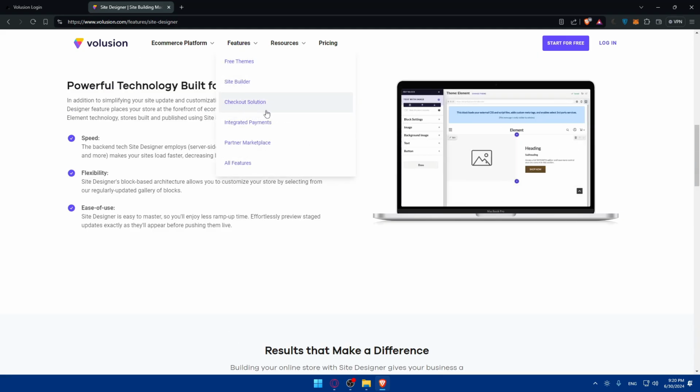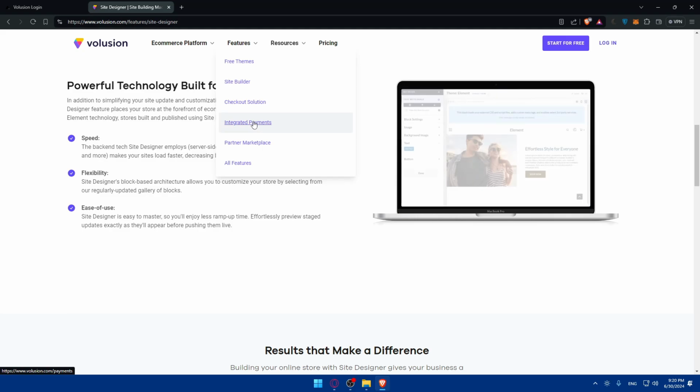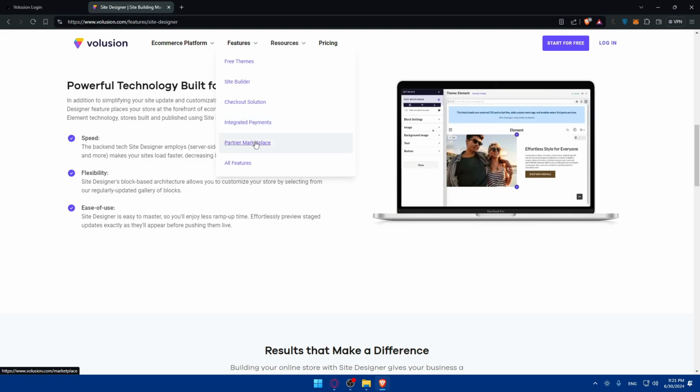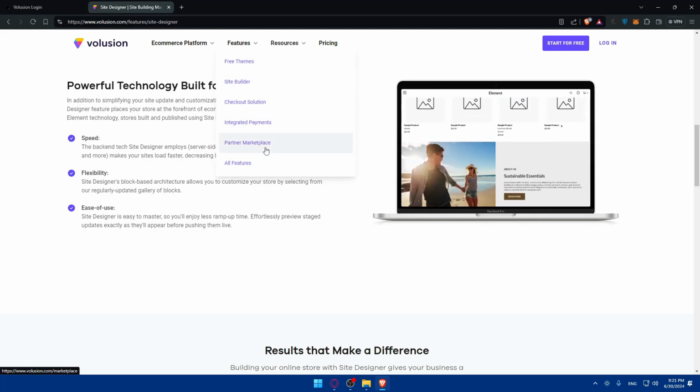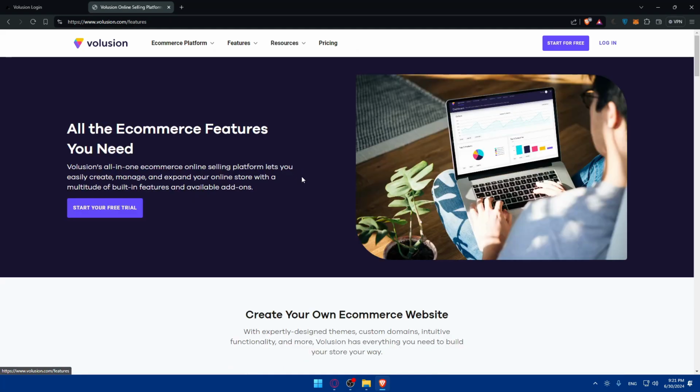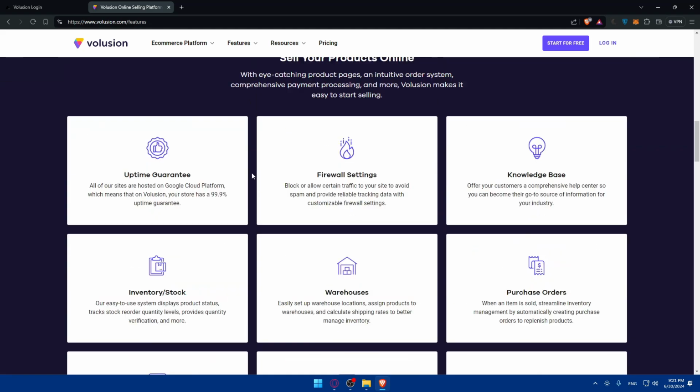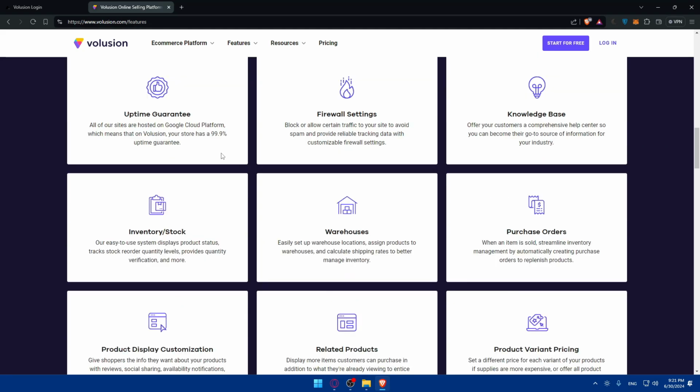As an example, the checkout solution has integrated payments. Probably they'll have something like Authorize.net, maybe PayPal, maybe also Stripe. I don't know what they have exactly. They have here some marketplace. If you want to add some add-ons to your store, of course, you'll be able to see them. And here you'll be able to see all the features provided, so you can sell your products online.